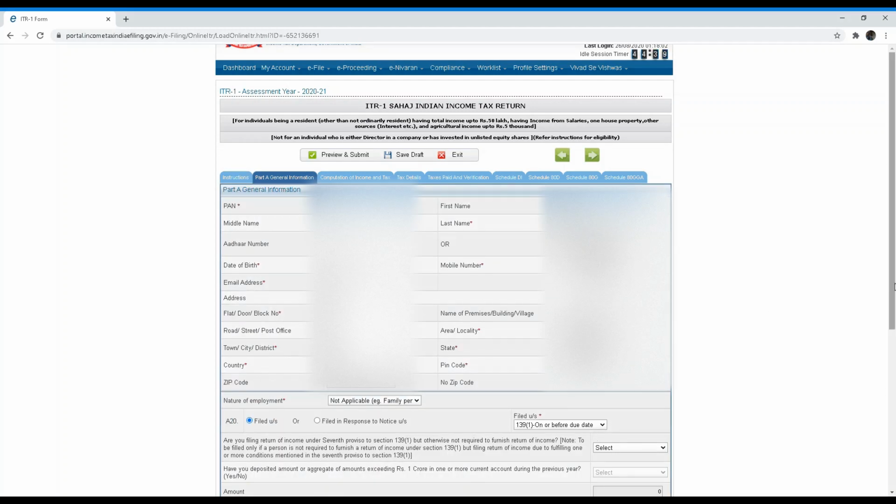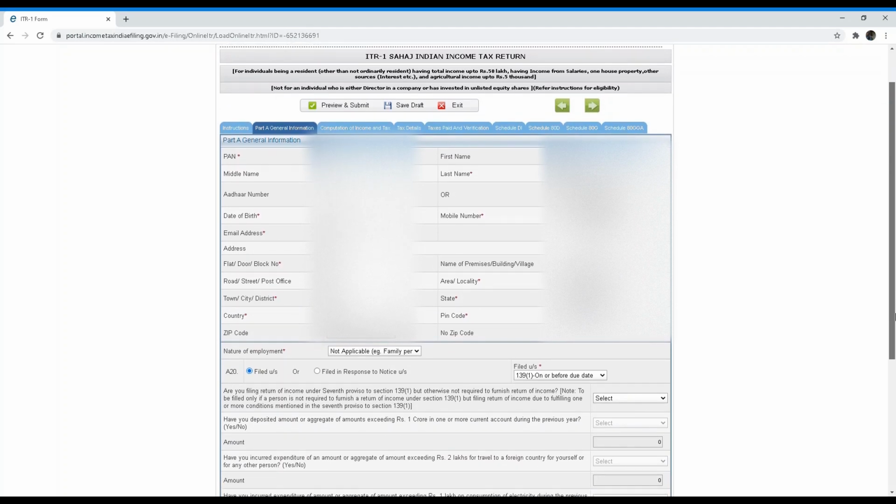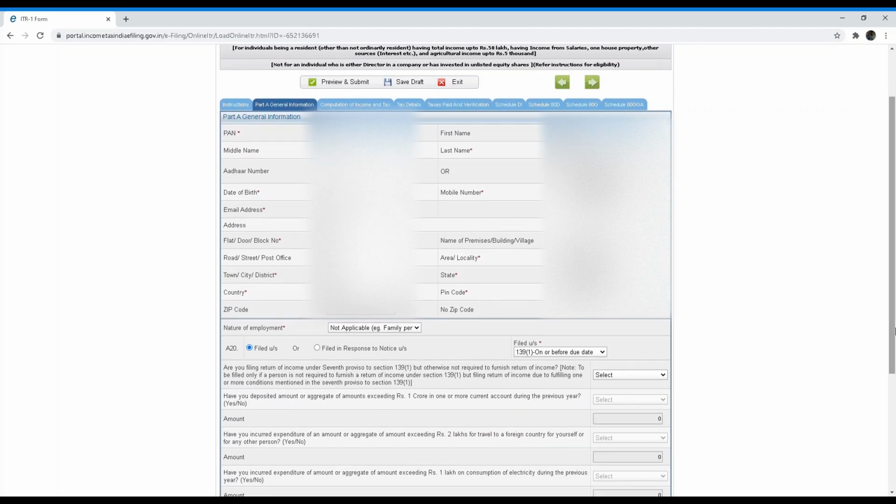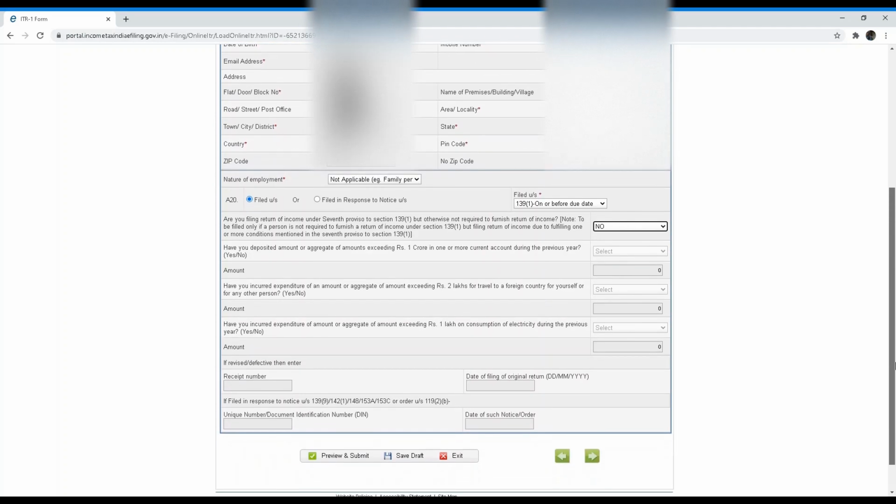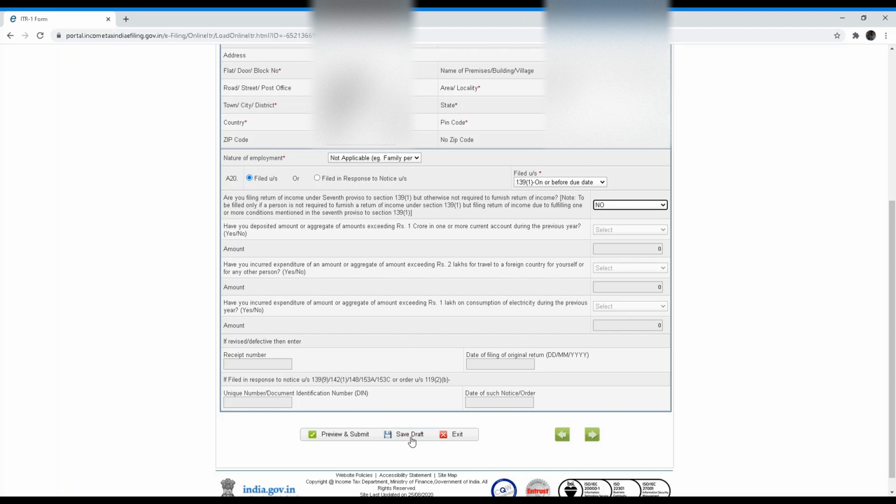The next page of ITR-1 is Part A, general information. As I told you, the income tax details or general information details will be auto-populated here. So all my details have been auto-populated. I will quickly verify all my details and modify them if required. Friends, this year mentioning your Aadhaar number is mandatory to file your income tax return. So I have checked all my details populated here and I will go to the next screen. Friends, it's very important to save your data frequently to prevent any loss of data.